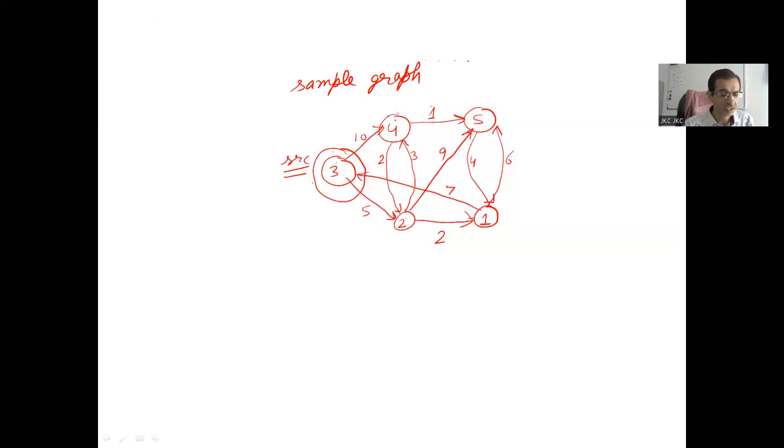First thing, initially distances for all vertices will be taken as infinity, as initially nothing is defined, and slowly we will keep on improving.